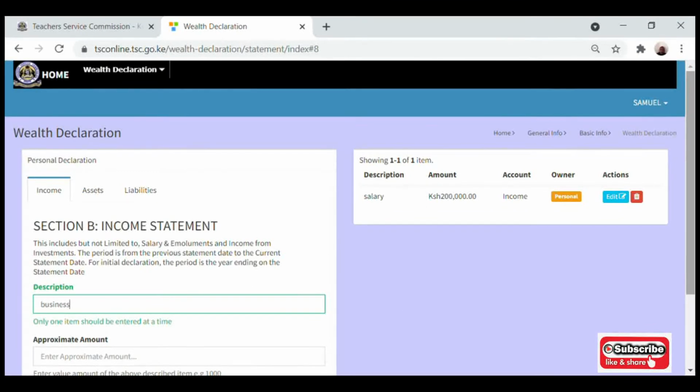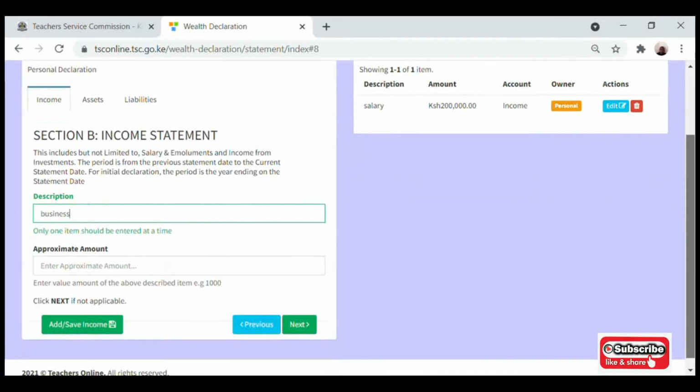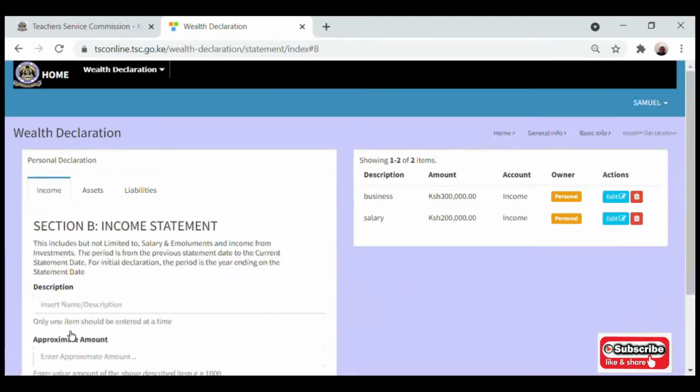If you make a mistake, you can delete it. So maybe business. How much money, approximately, do you think your business has given you in 2 years? Yeah, so you come here and say maybe 300,000. This is 300,000. So you just come here and add or save income. It will just automatically come here as your income.